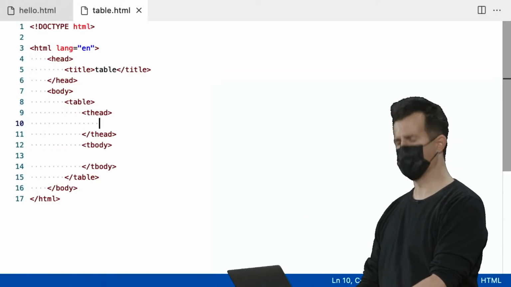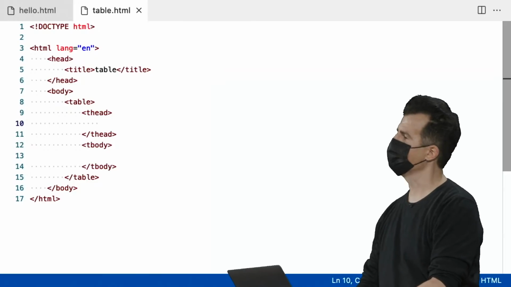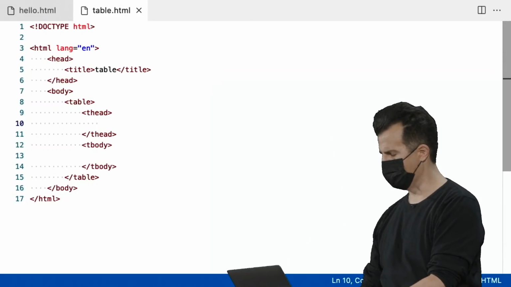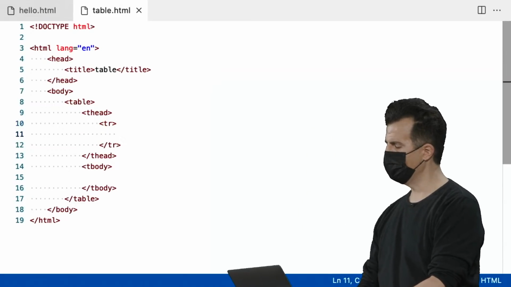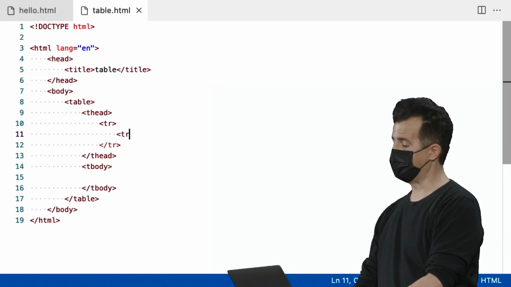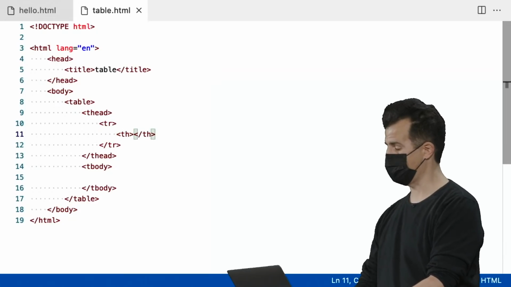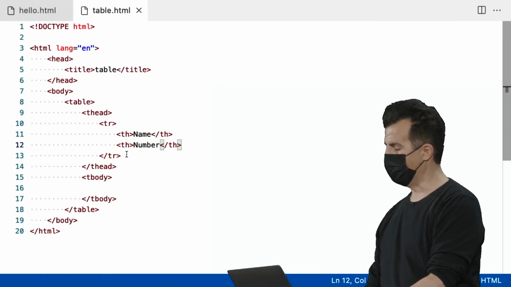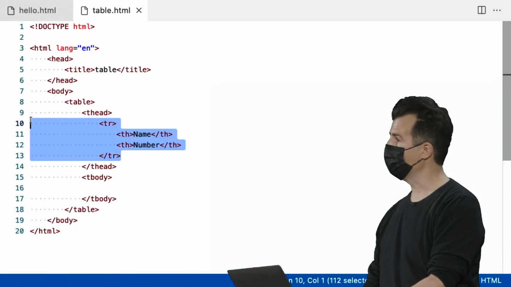How about a bunch of names and numbers? So for instance, like left column name, right column number. So let's create a table row with what's called the tr tag. Let's create a table heading with the th tag. And let's say name here. Let's create another table heading called number here. And all of that, to be clear, is in one table row.